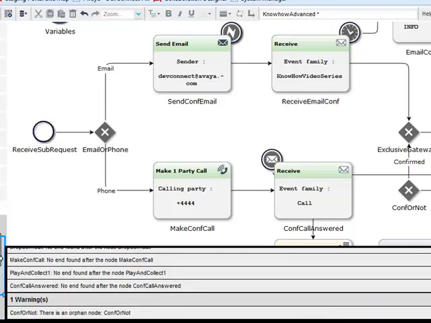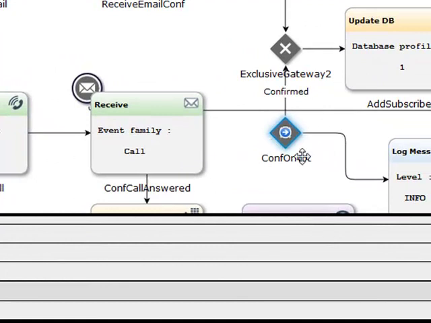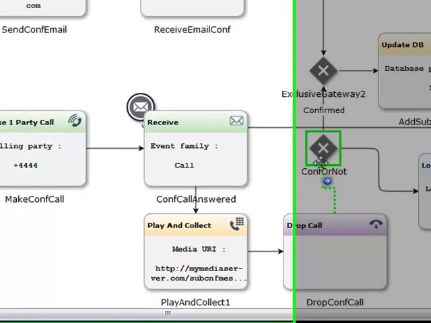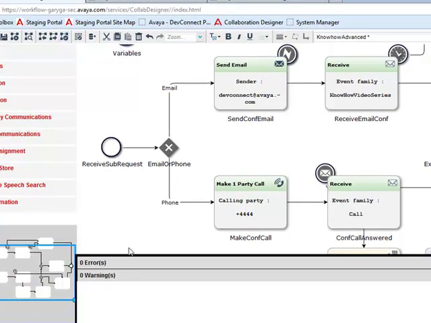The warning that a gateway is orphaned gives a further clue to where the issue lies, and double-clicking on the message highlights the object to which it applies. To resolve the issue, connect the drop call task to the conf or not gateway like so. Validating again confirms that all errors and warnings have been resolved and that the workflow definition is now valid.